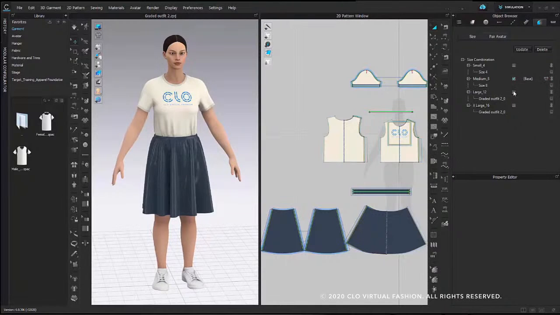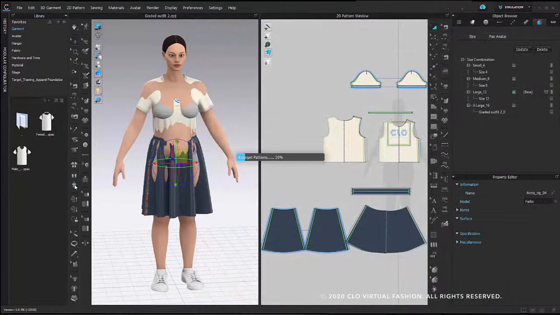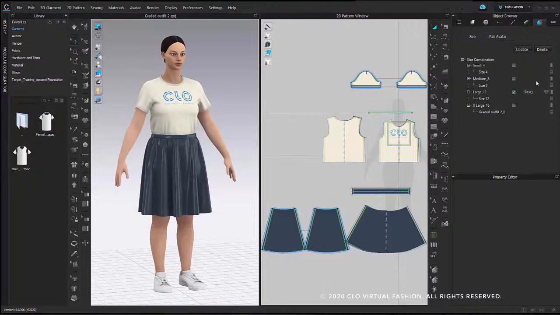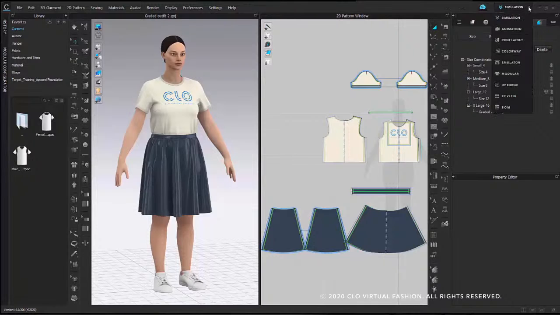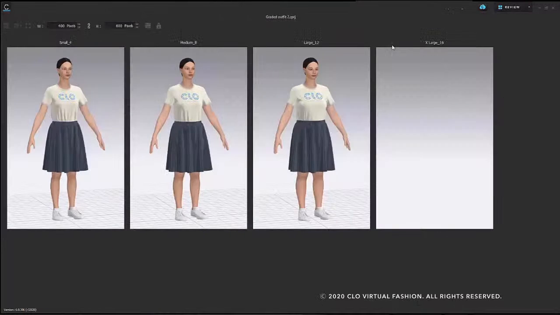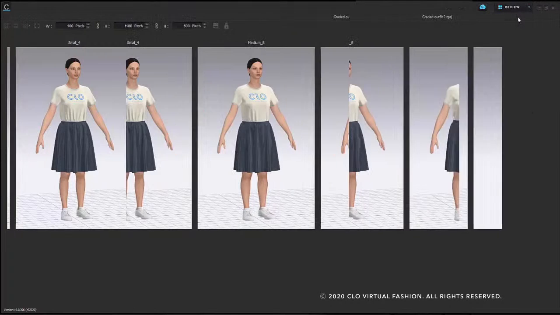So I'm going to switch to the size 12, pair my new avatar, and then select Redrape. And then I will select 3D State. Just to show you, I have selected 3D State for size 4, 8, and 12. I am going to move to grade review mode to show this. And here you can see those are the sizes we have available so far. So now I can just finish my last size.